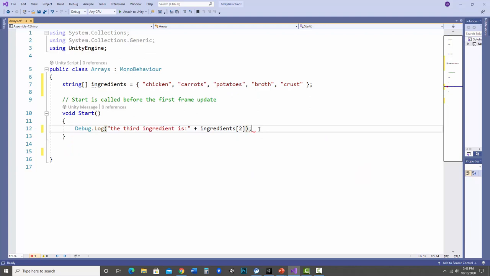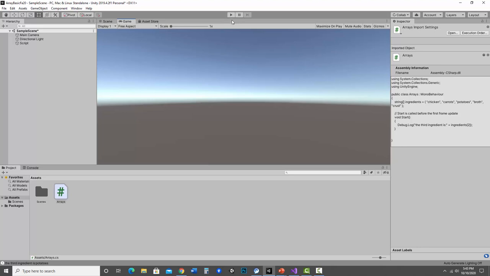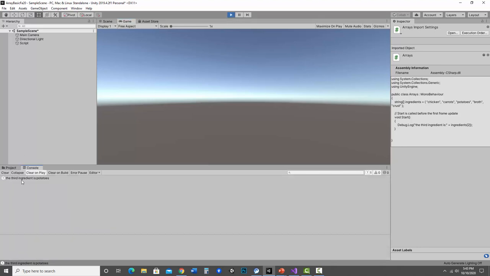And so if I run this, it should write potatoes, correct? So let me save this. Let's look at Unity and try it out. So I'm going to go ahead and hit play. And let's look at the console. So it says the third ingredient is potatoes.